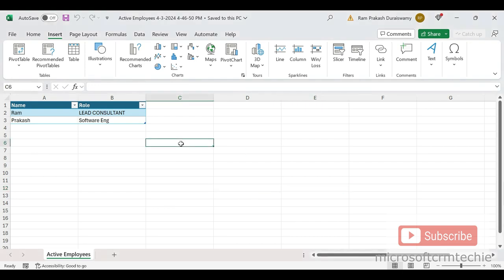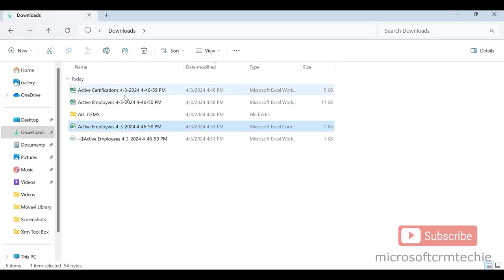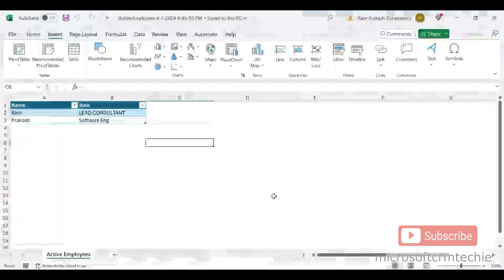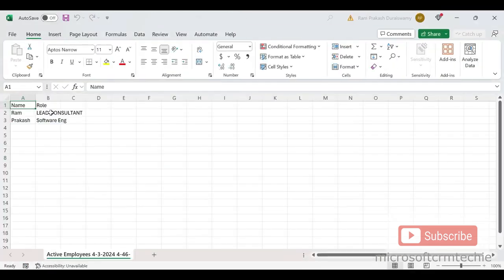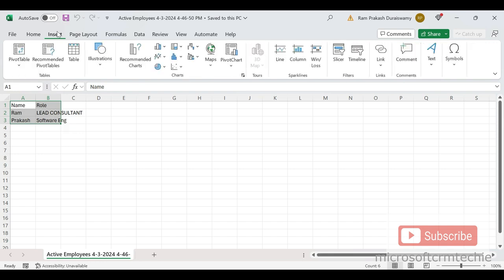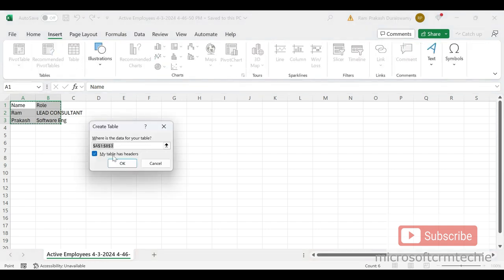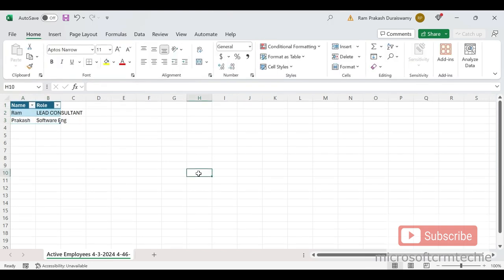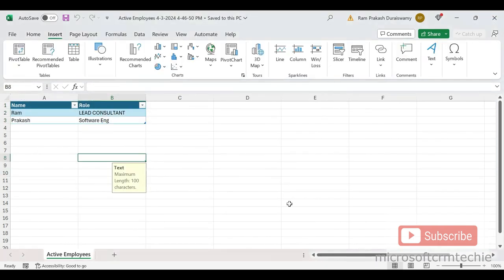So now I'll go to my folder and open the CSV file. I'll select these two columns, go to table, and say my table has headers. I'll click on OK and save this one. Now it contains a table.